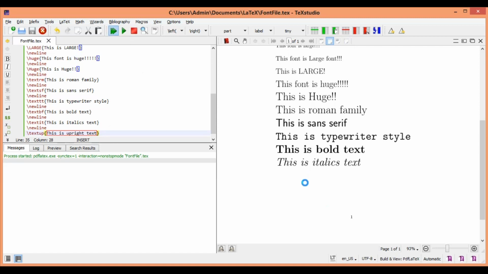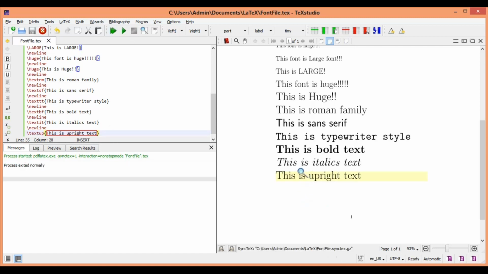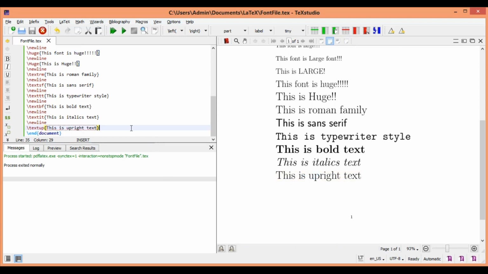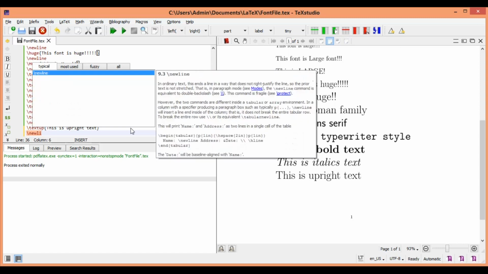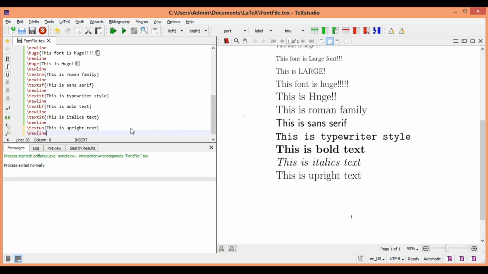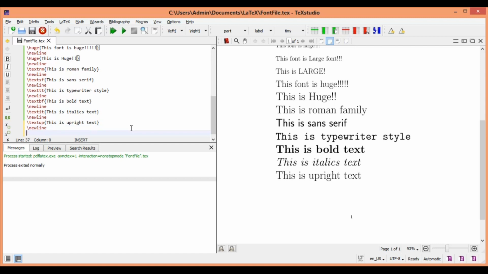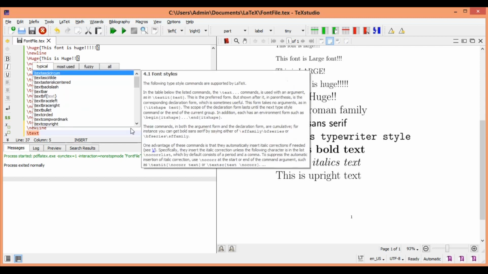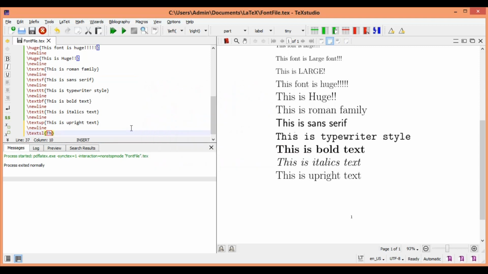Let's put that. You get that? This will be written straight. Now we will see one more, which is slanting. Let's try text slanting. So in this case, this is slanted text. Now let's see how that looks. So that is going to be slightly tilted towards the right.